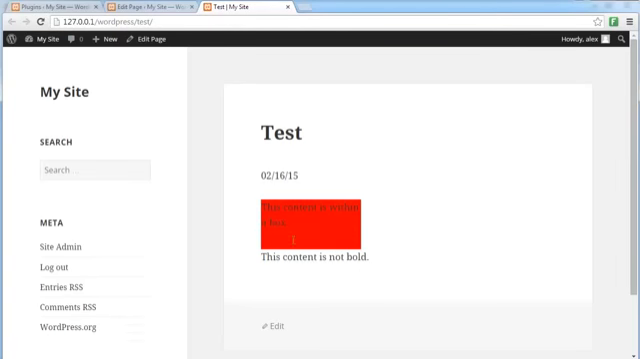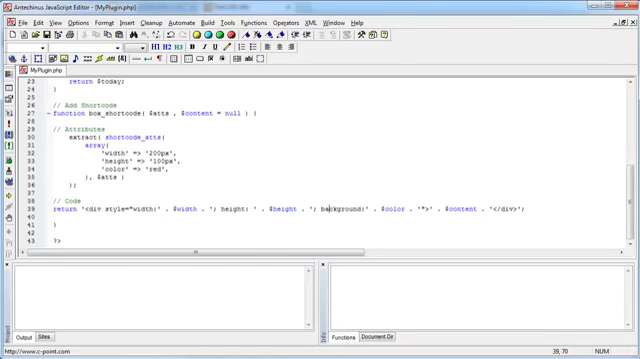Quick check. Let's see that our box is still working. Okay, well, this time it's a little bit bigger. Why is it bigger? Because the default width is 200 pixels. Height is still 100 pixels.